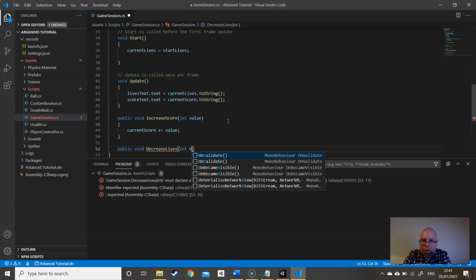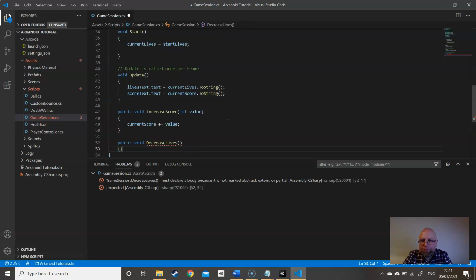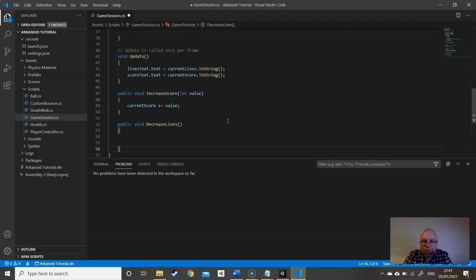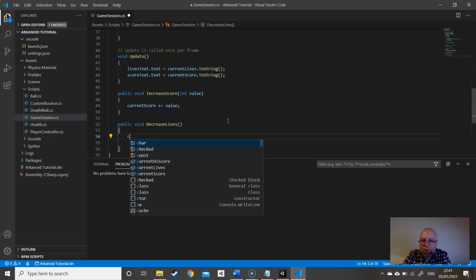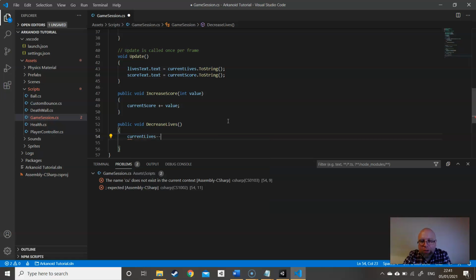Int value. Do we need an int value on our decrease lives? Really? Why would you ever want to lose 2 lives? No, we're not going to do that. So, current lives minus minus.